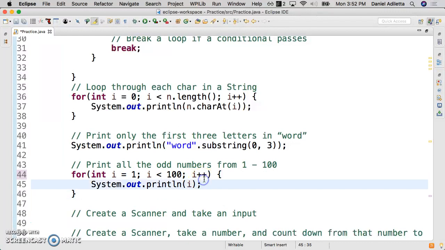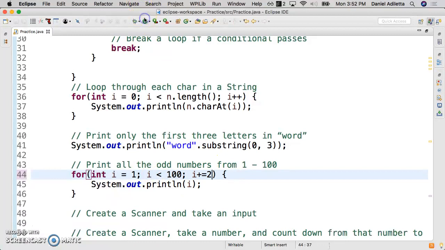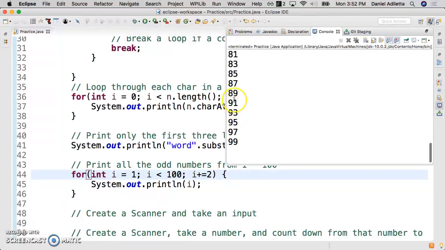So one of the ways to check, there's a couple ways. You could do plus equals 2. That means every time instead of going up by 1, I go up by 2's. And so now these are all the odd numbers. Some students tried it out this way.